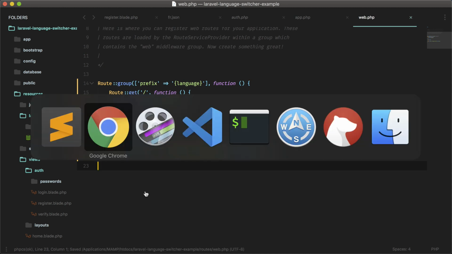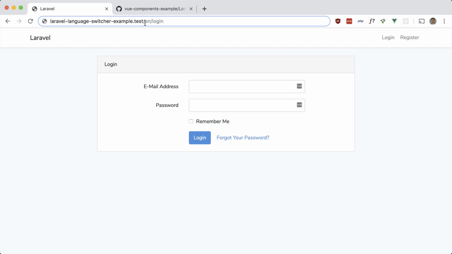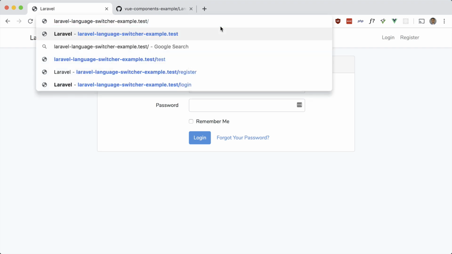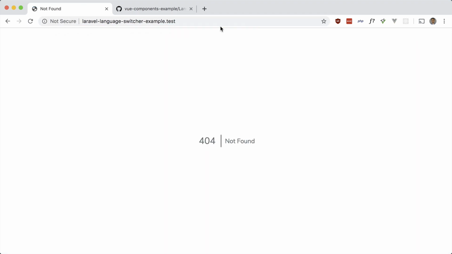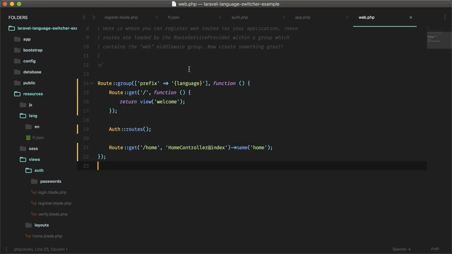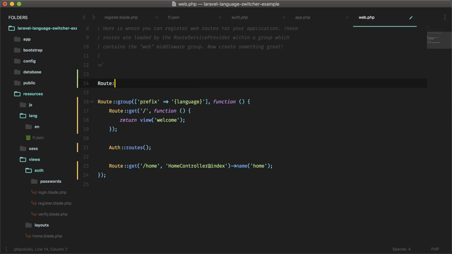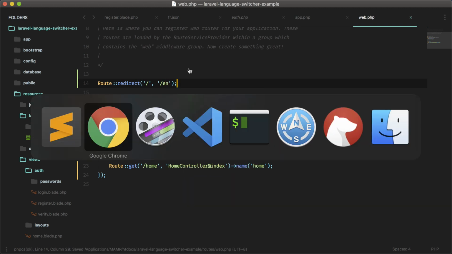So now, if we go to the home page, that won't work anymore because there's no longer a route for the home page. So what we can do is just add a redirect to the default language. So if we do route redirect, just the home page to /en. Now that should redirect to en.